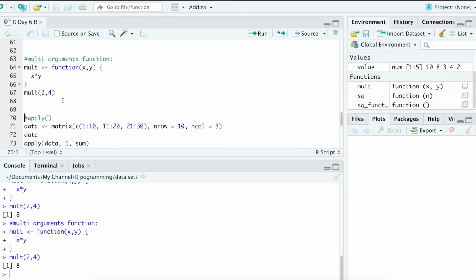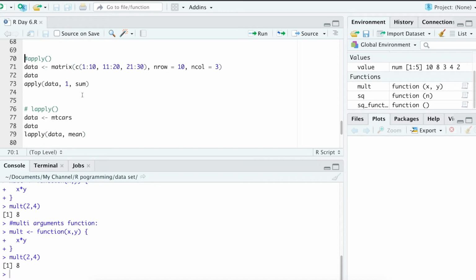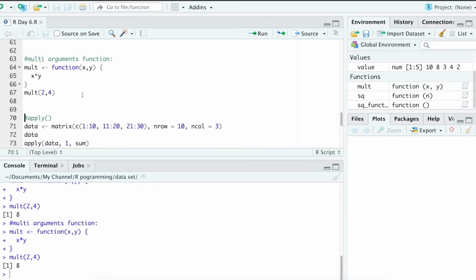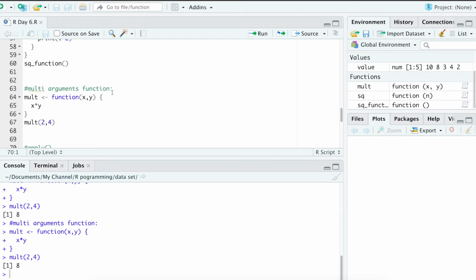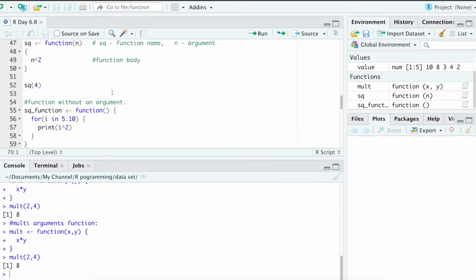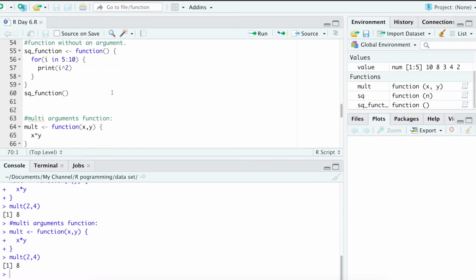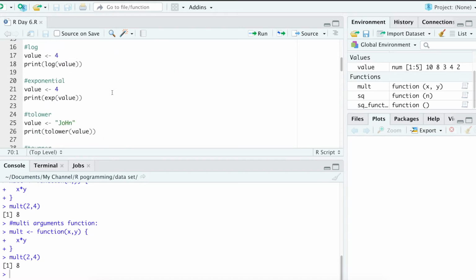Now these are the different ways how we create a function. The first is creating a function with one argument. We can create a function without an argument, and we can create a function using multiple arguments. Now let's move ahead and see the built-in functions that are present in R programming.